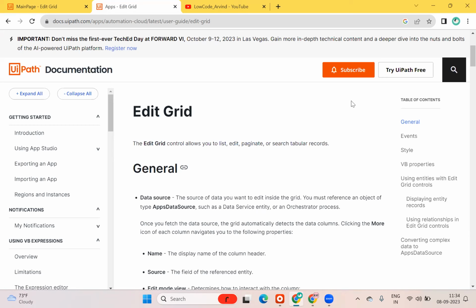Like I said, the Edit Grid control allows the list to support editing, pagination, search, and tabular records. In normal tables or custom controls, we don't have any pagination or search control right now. Basically, you can either expand it and scroll up and down. Now in this Edit Grid, you can do pagination, moving from one page to another, and it has an out-of-the-box search control as well, where you can just search the record once you input the records.